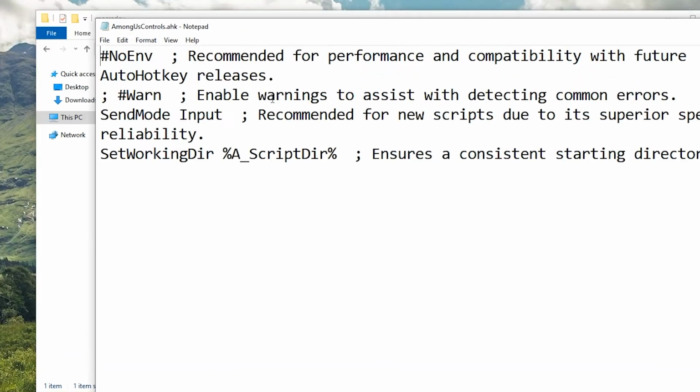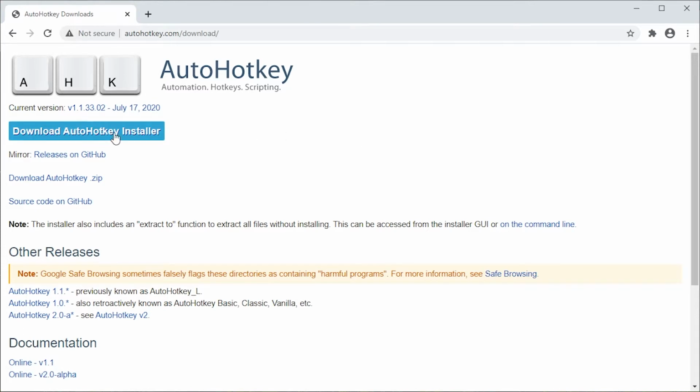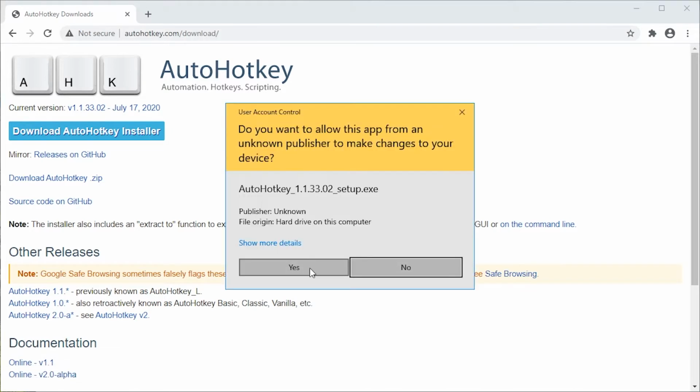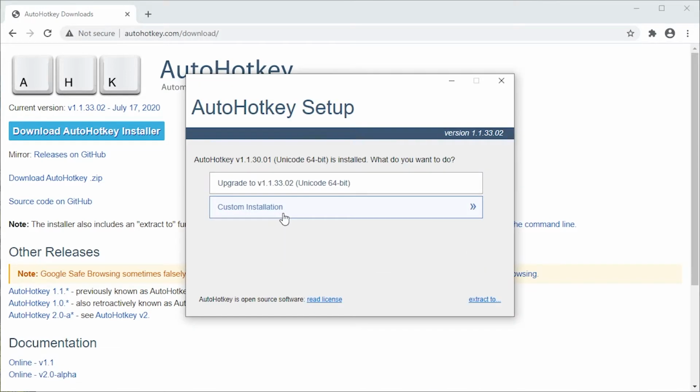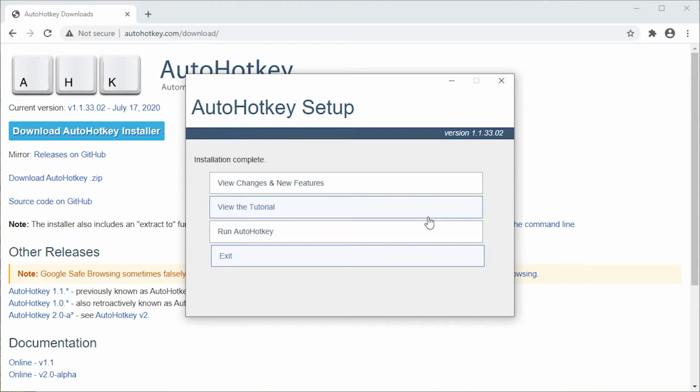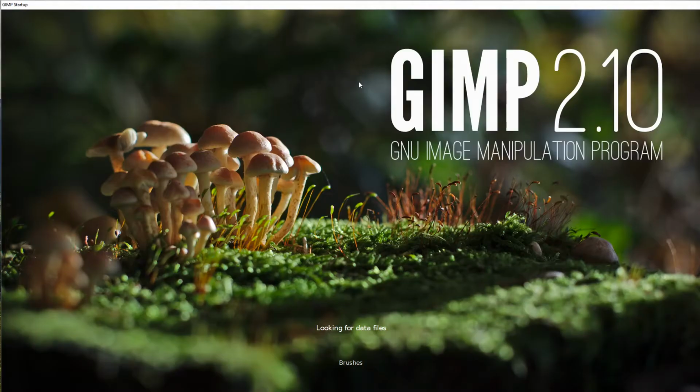This opens this window. If you don't have AutoHotkey yet, just go to autohotkey.com, download the AutoHotkey installer, and then just execute it, allow it permission, and then install. In my case, I'm going to upgrade. And that's it. Done.